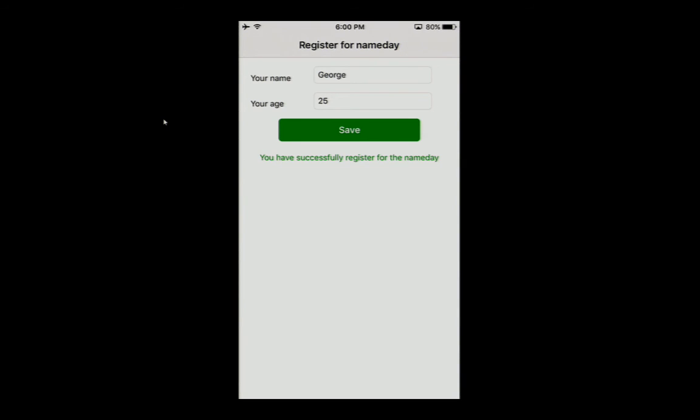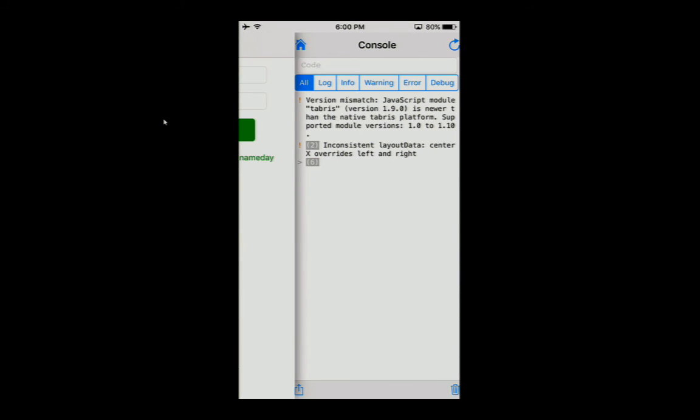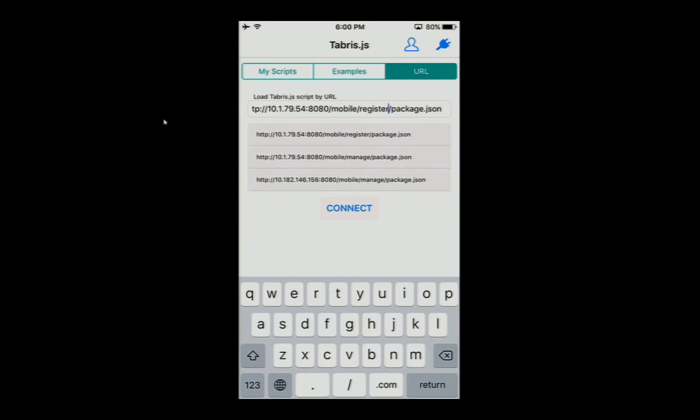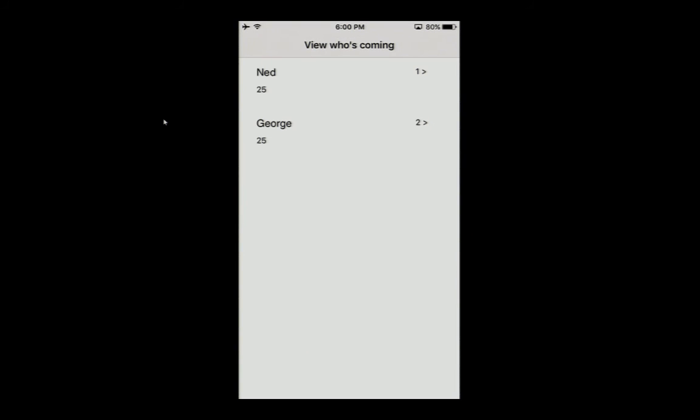So I can now go and view from my management application who has registered. I swipe from right to left to go to the home screen of the Tabris.js. And now again under URL, I'll put, instead of register, manage. Okay, click connect. And as you can see, Ned and George have registered. On the right side, these are the IDs of the records. And on the left, we have the first and the second column of the table.